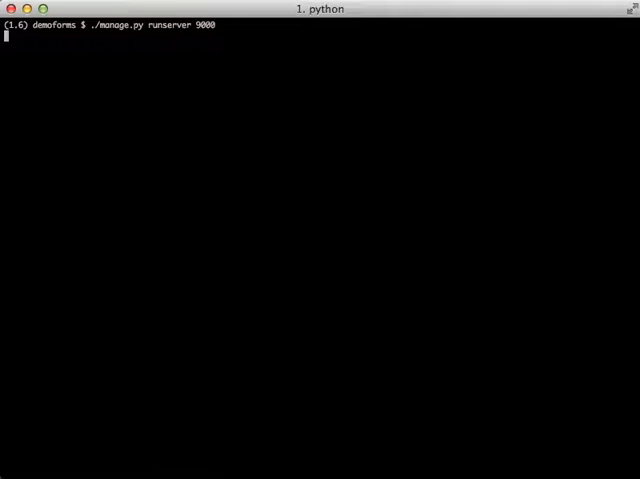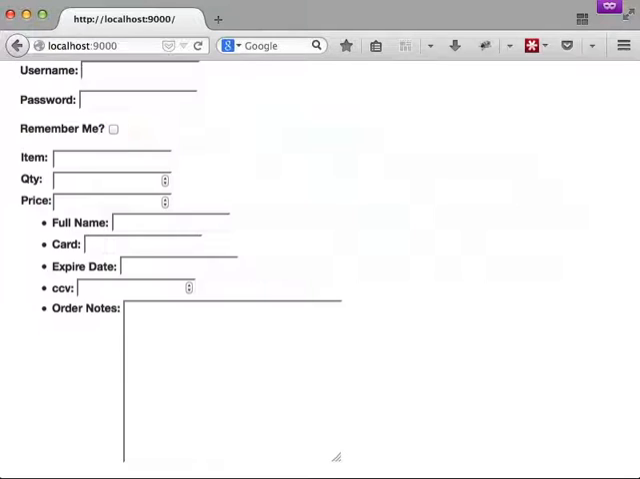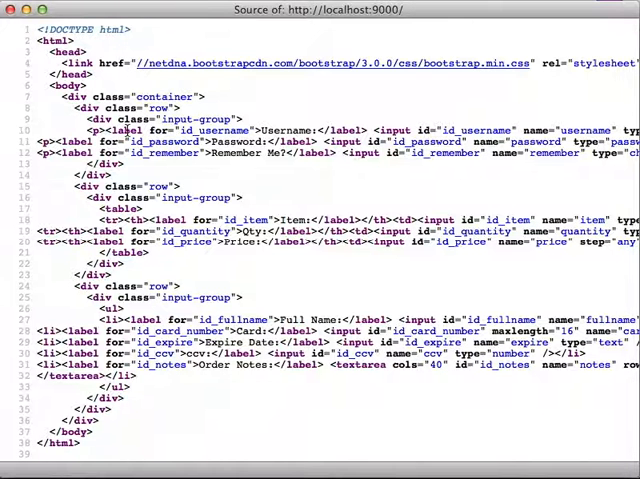So if we'll actually go ahead and look at this in the browser, then you'll see we have our login form, our cart form, and our credit card form, and they're all on the page. Nothing really major about them. You can actually go ahead and look at some of the code for it.